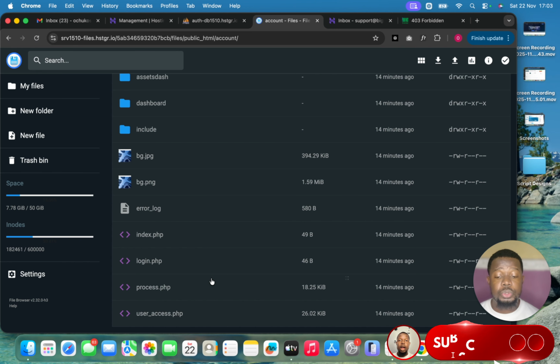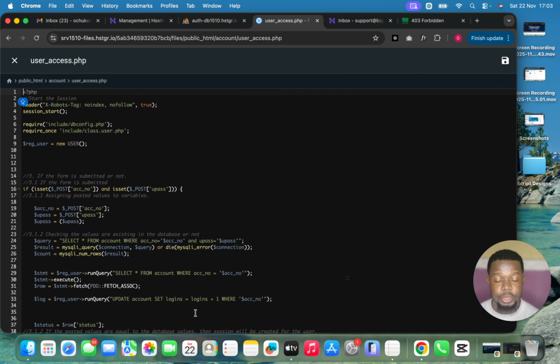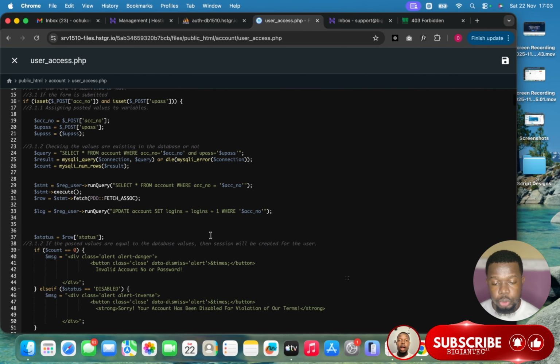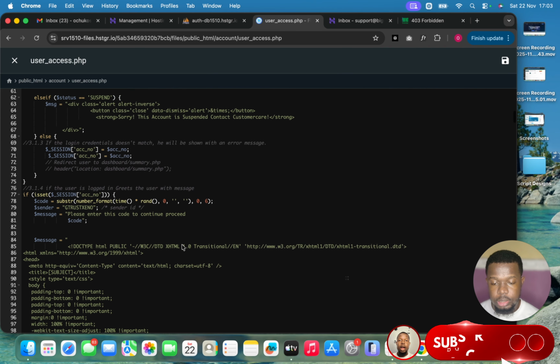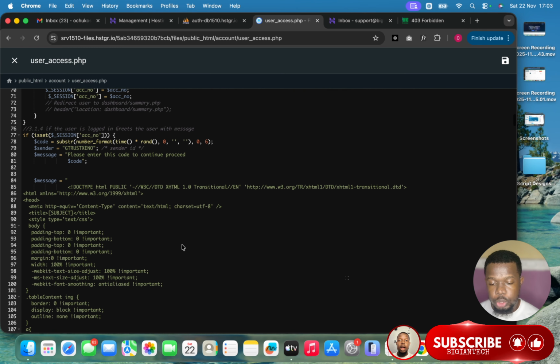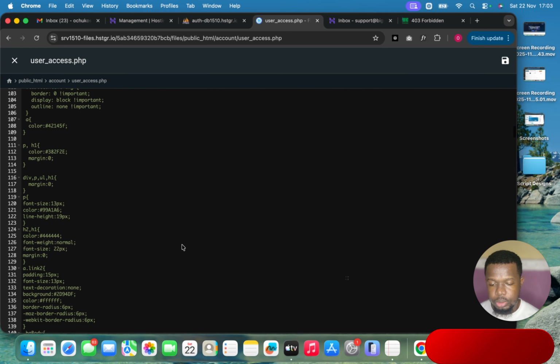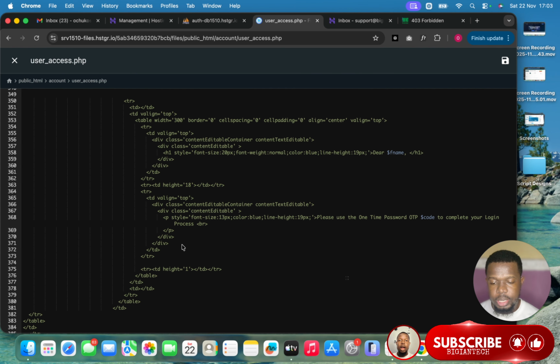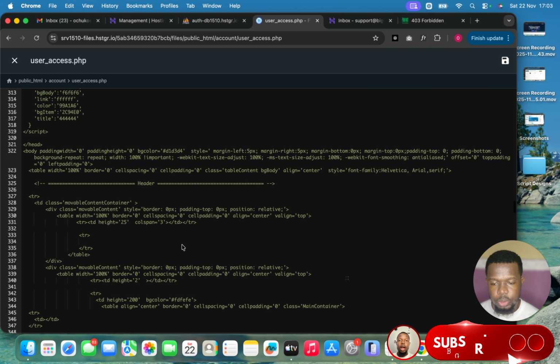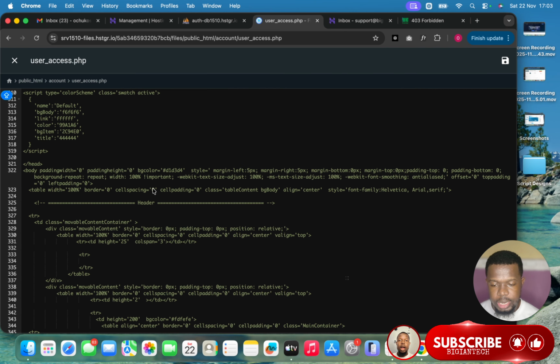And the very first thing we do is you come to user_access.php, then you go through it. This has to do with user emails and alerts, as you can see. So you just go through it, and there's some things you need to change in terms of the link and the write-up. Now this is the header section of the website, as you can see.